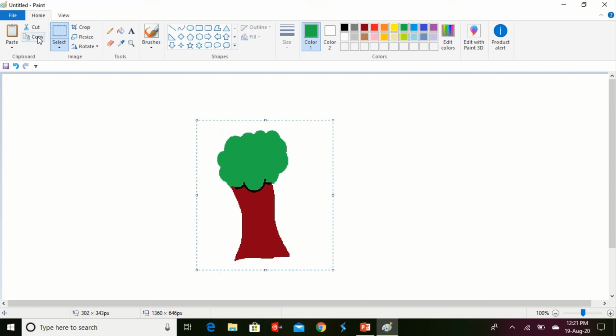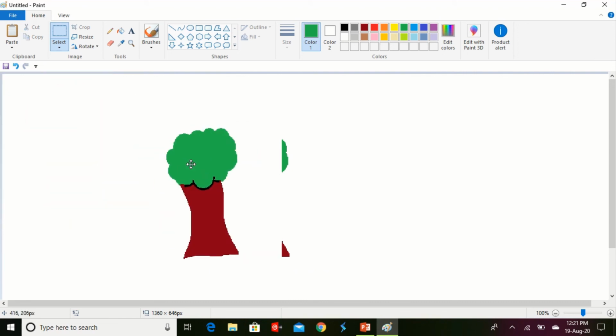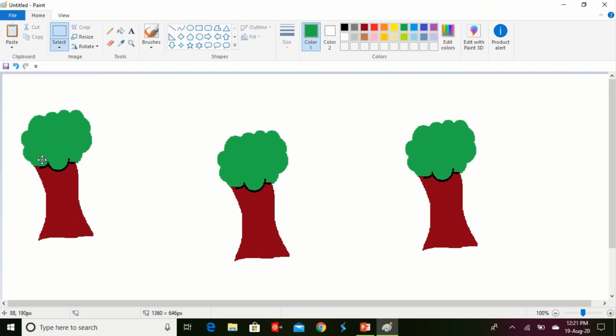So here we have the copy option. You click on this copy option, go to paste. You will get one more copy of this same tree at the top left corner. With the help of this four-headed arrow, you can move it from one place to another. If I want one more copy, you can keep it here.